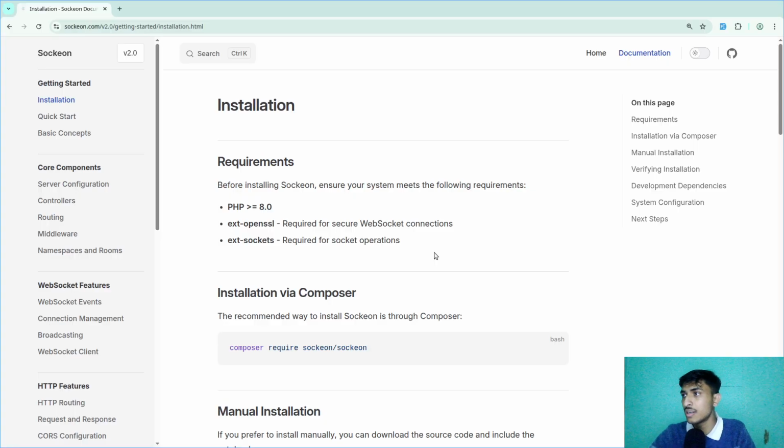Last day we worked on creating the database and authentication system for the chat app using the Sockeon library. Today we will continue that, and we will create message storing and message fetching from the database. So let's get started.